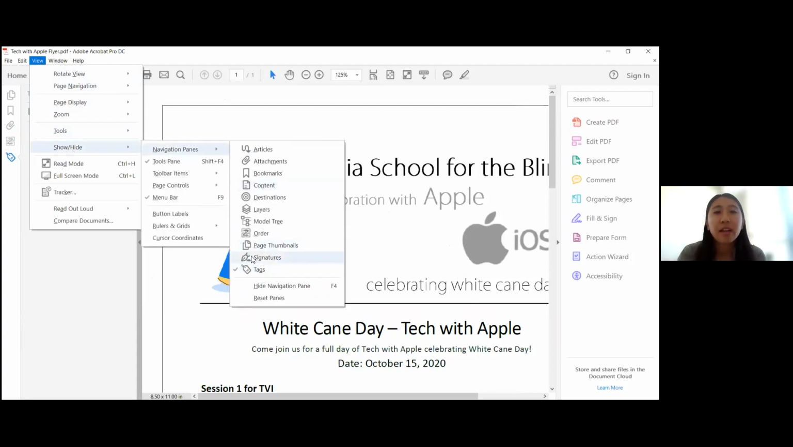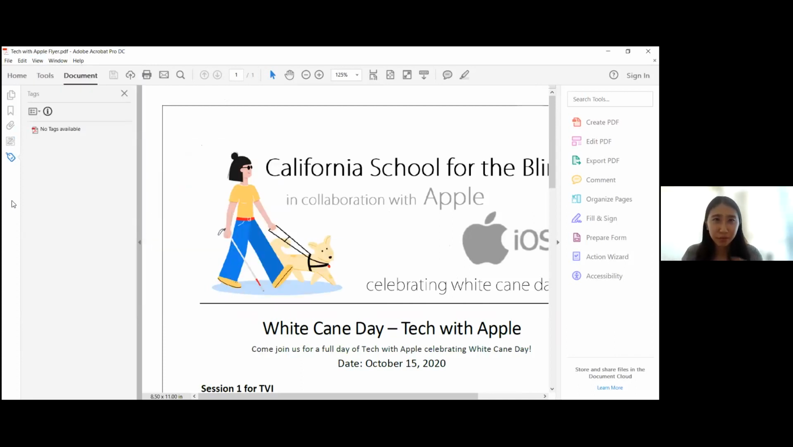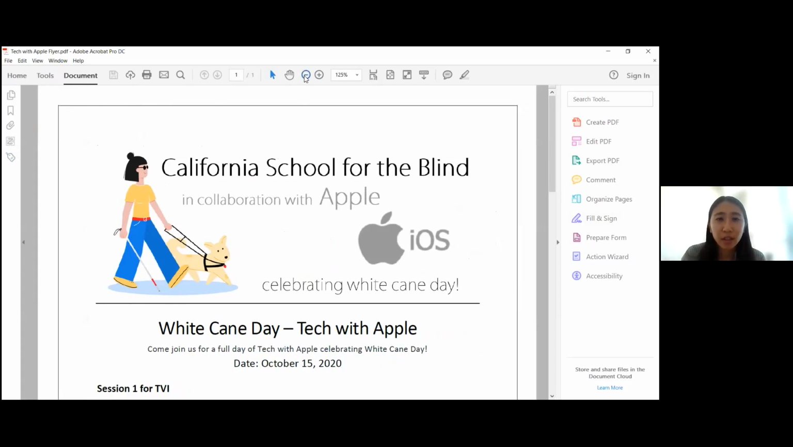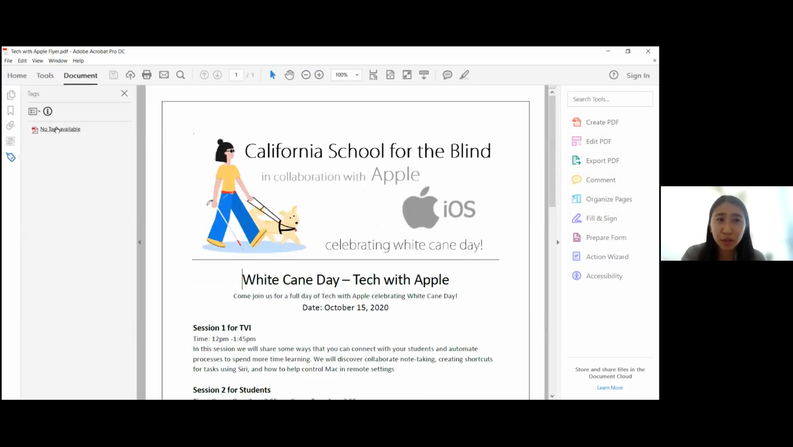And again, this is recorded and it'll be on our YouTube. So if I'm going a little bit fast, you can definitely refer to the recording later on. But first, I wanted to take a look at this document, just a sample document. If I open the tag tree, there's no tags available. So there's no elements that are tagged for the screen reader to read right now.